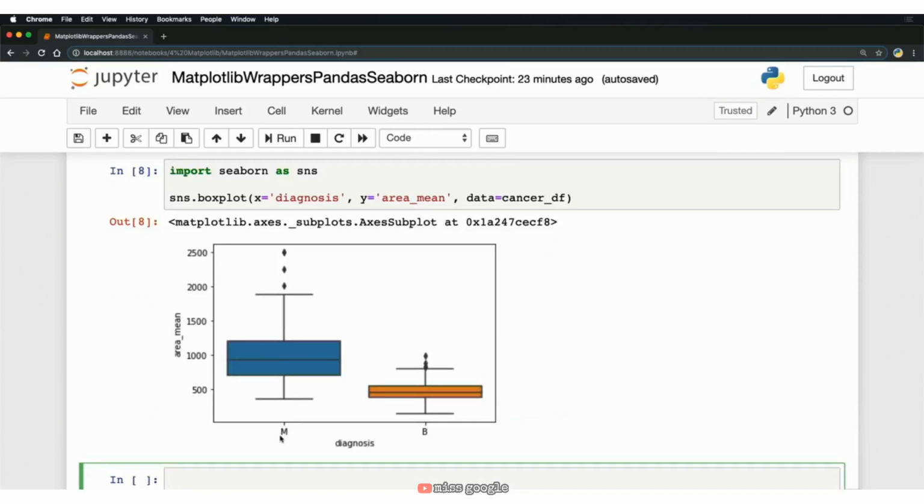In this video, I showed you how to use two Matplotlib wrappers. Pandas, which is normally used for data manipulation, can also be used for data visualization, and Seaborn, which makes plotting in Matplotlib a lot easier.